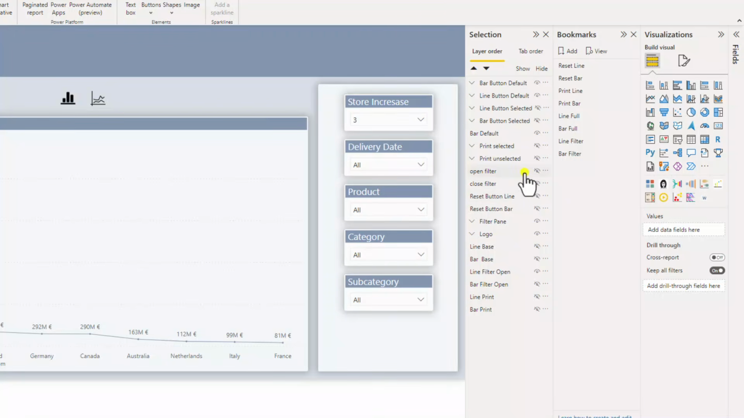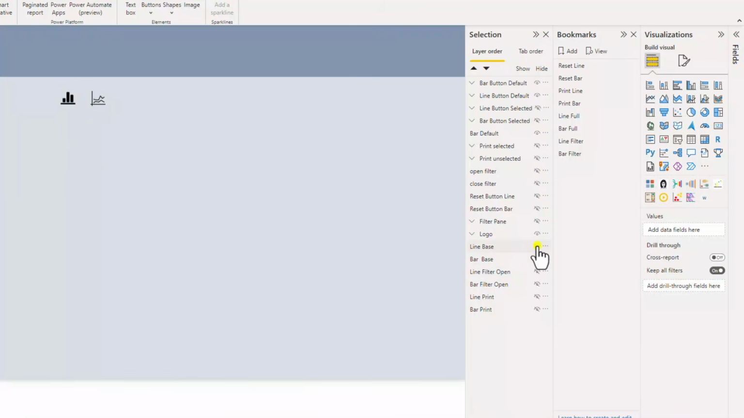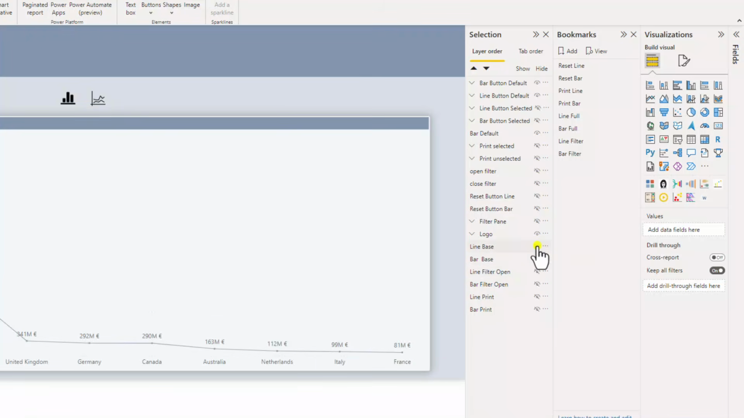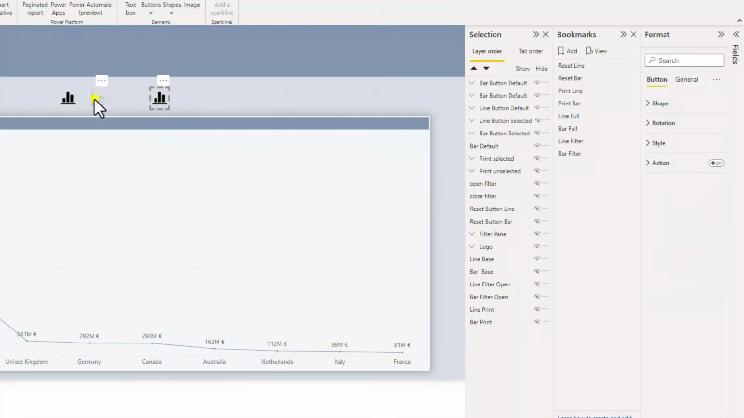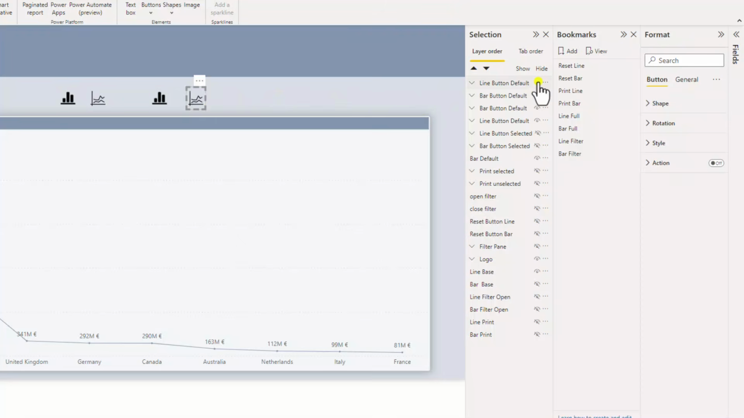To do this, let's first hide the filter pane, the line-based chart, and the line filter open chart, and let's view the line-based chart so we know what the canvas looks like. Perfect. Now all we want to do is copy paste the print, copy paste the line default, and hide the other ones.